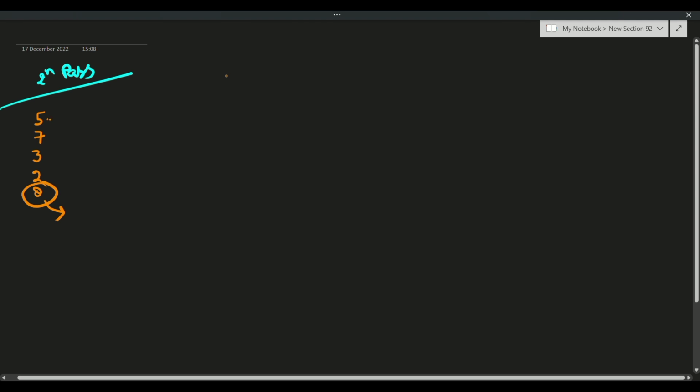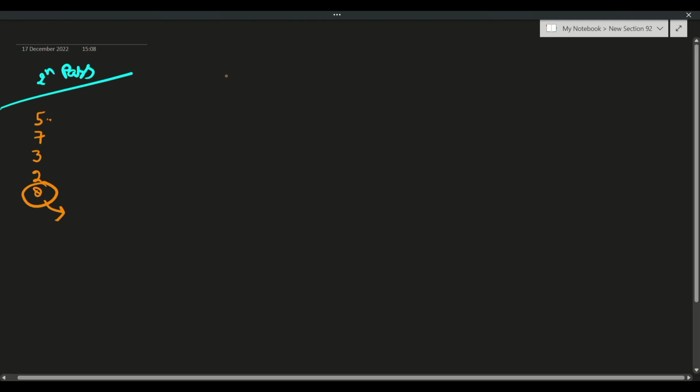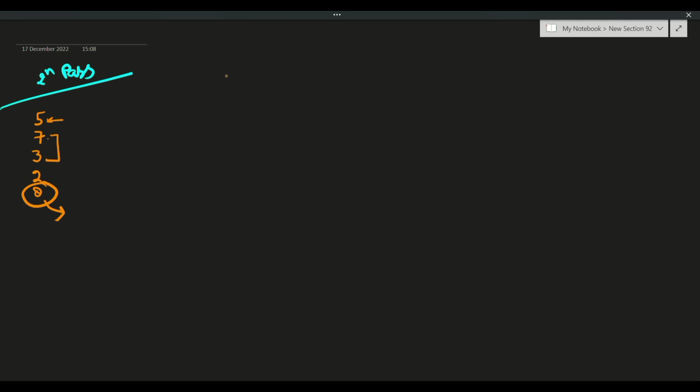No, it is not greater. So, sorry, 5 is greater than 7? Okay, it is not greater, then we have to leave it as it is. Now we check whether 7 is greater than 3. Yes, the condition is true. We have to swap both of them.